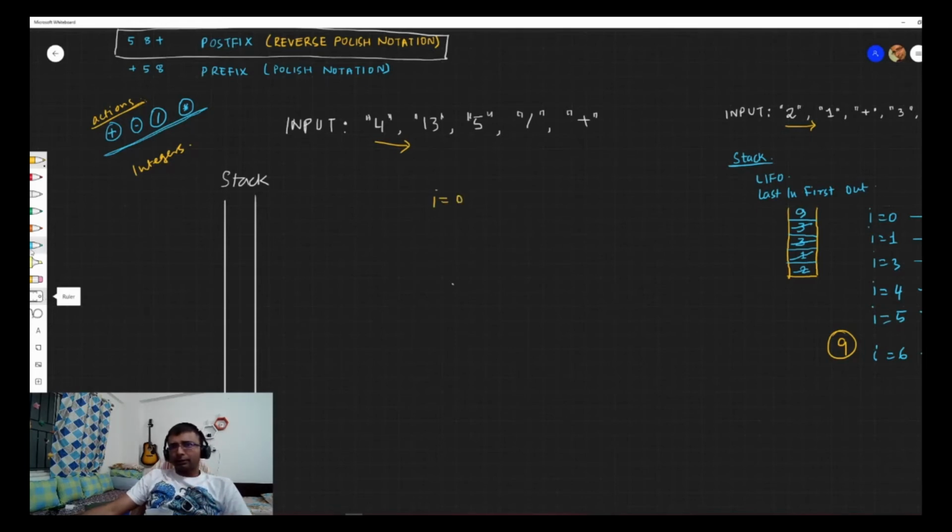So i starts with 0, and we get a value of 4, and since this is just a number, we are going to put this into the stack. And then i moves on to 1, and we get a value of 13. We push that into the stack, and i moves on again, to 2. Since we are not getting any operators, we will just be pushing it into the stack.